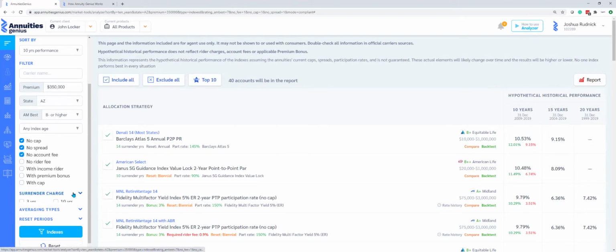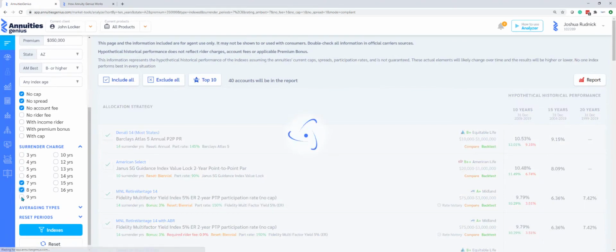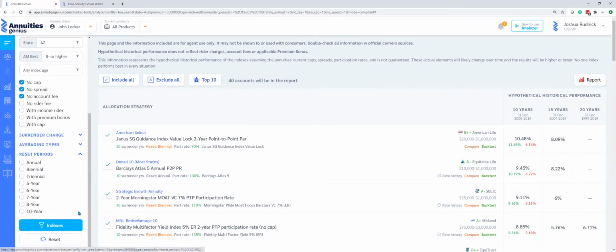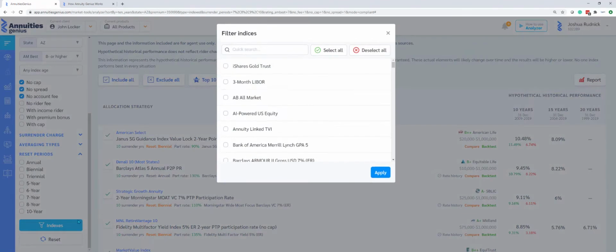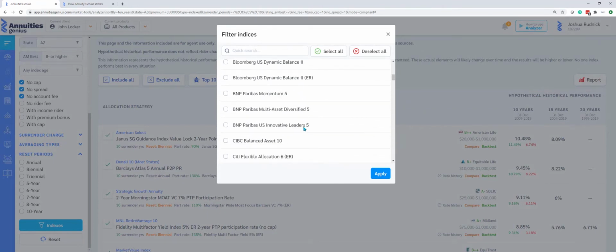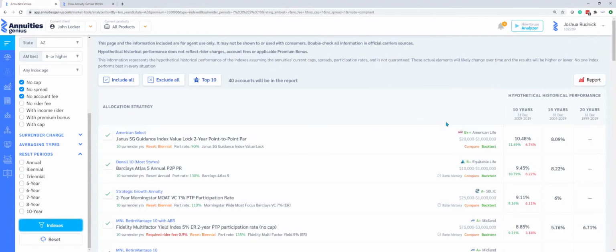Now you can also do that for surrender charges, like if you want to look at only 7, 8, 9, and 10 years. You can look up averaging types, you can look up reset periods, you can even filter out by the indexes themselves. Now, once you put in all that information for your client, you're going to be able to see the carriers in this column with their rating and their logo. You'll be able to see the products that they're using.